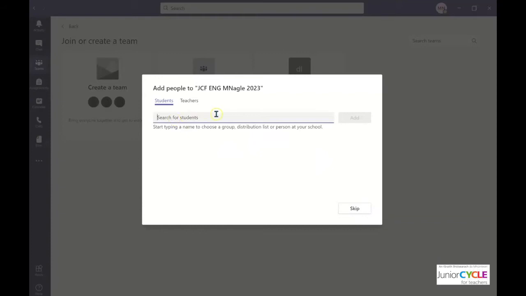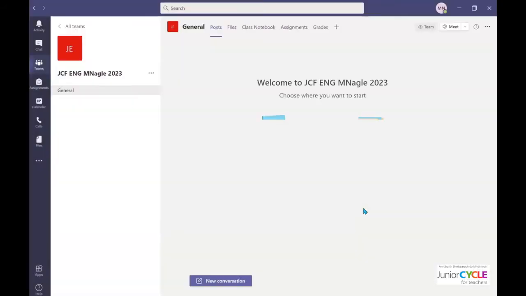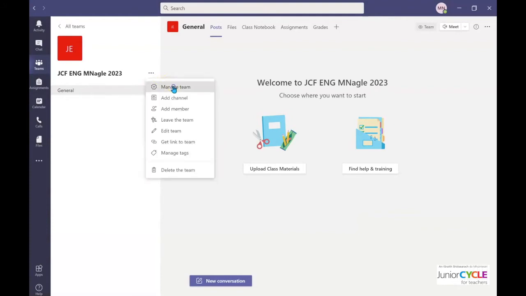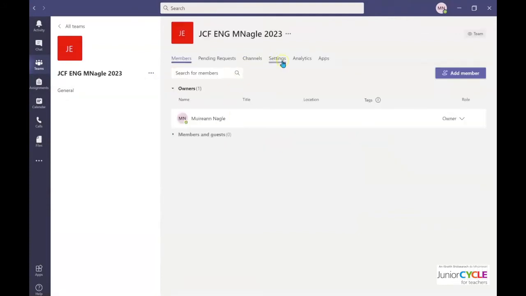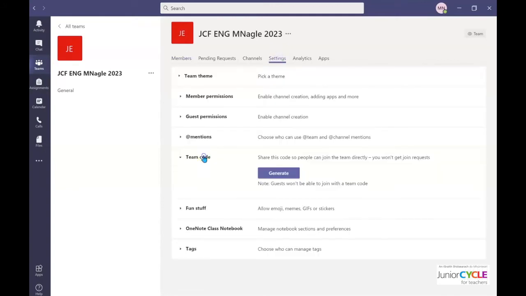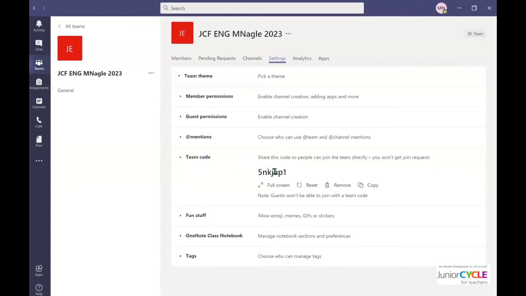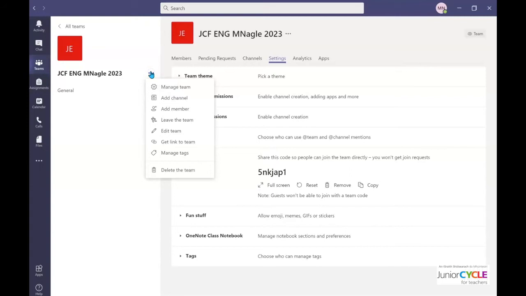You can input them manually here, but ideally you want them to do that in class. You do that, it will bring you into the team. You click on the three buttons here, manage the team, and go to settings, generate a team code. So the students will go into Teams, they'll be asked to join a team with a code, and that's the code they'll put in, and it'll automatically join them all then.